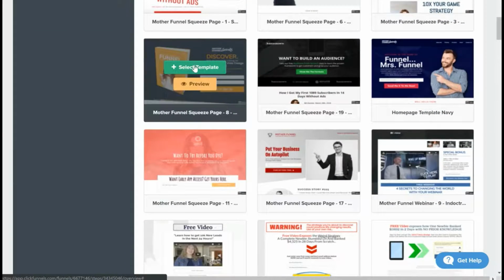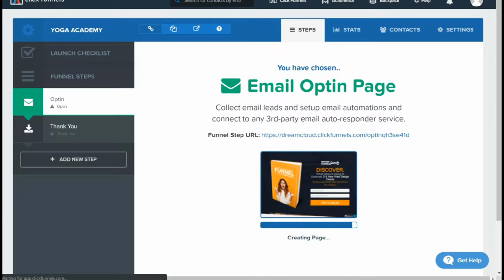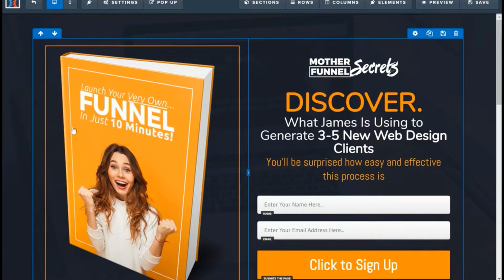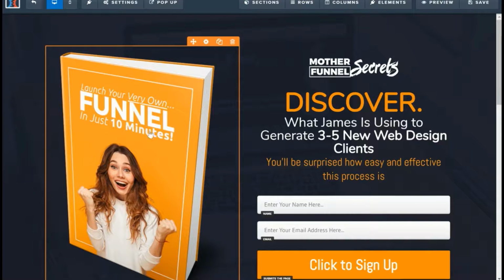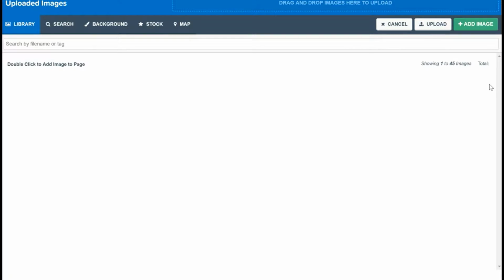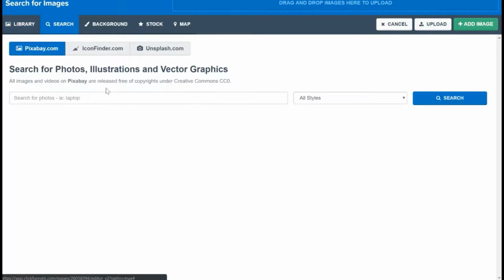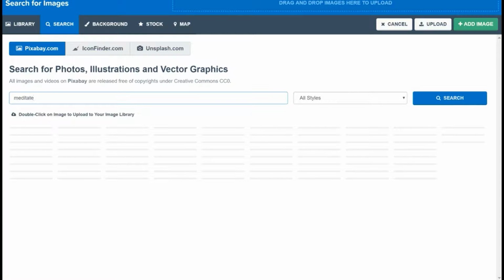I might choose maybe this one here, and that's going to load up that template. Now I'm going to click on edit template. And I'm going to change some of these images here. To change this image, I just click on the image and click on the image icon. Right here at the top, these are the images that I uploaded. These are my images. But if you want some copyright-free images, just click on search here at the top and search up meditate or whatever niche that you're in. I'm just going to search up meditate and see what comes up.